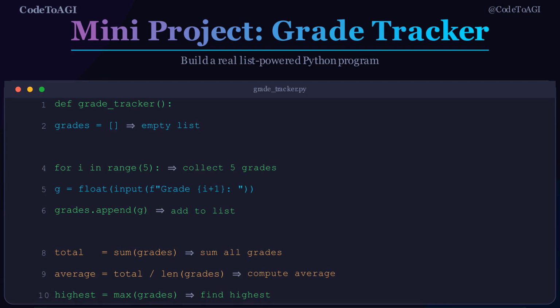5 grades, 1 list, 1 function, clean professional code. Sum, max, and min are built-in Python functions that work perfectly with lists. This is the real power of combining lists with functions.